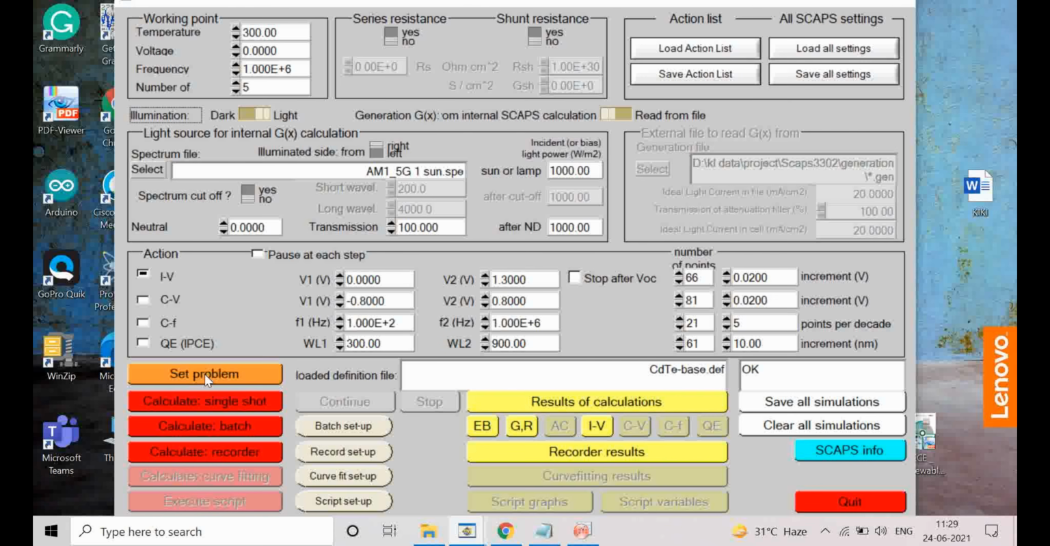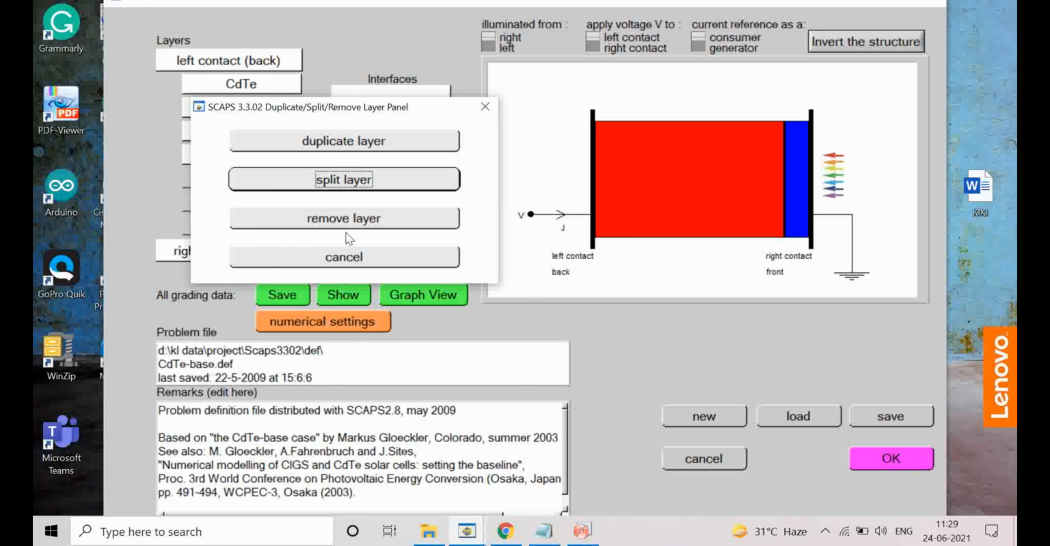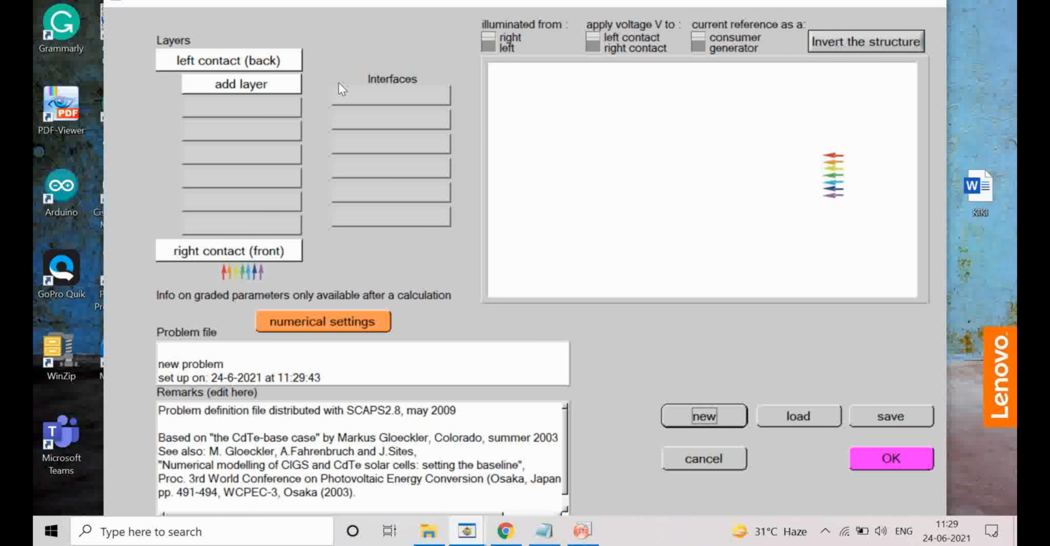Now I will go to set problem, and here this example file I have directly taken from the inbuilt files. Now I don't want the inbuilt file, I want my own device. So I want to remove it, but it is not getting removed, so one of the files you need to take care of. So I can click here, new. Once I click new, the new file will be opened. Okay, so now add layer.